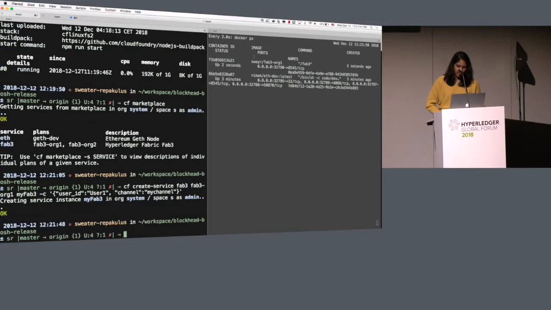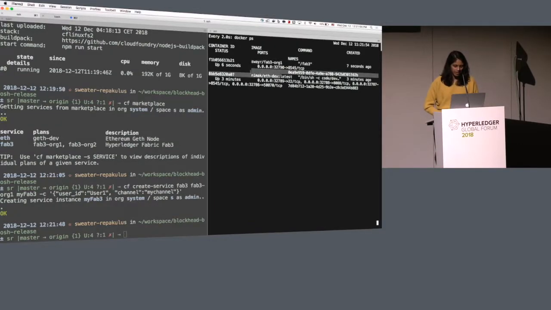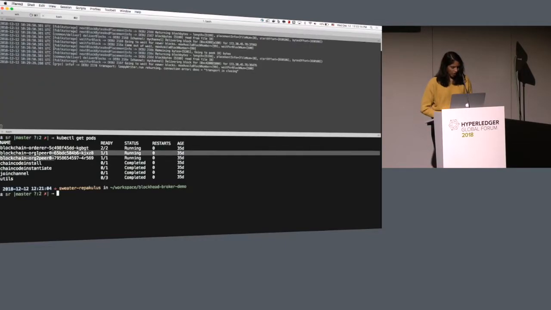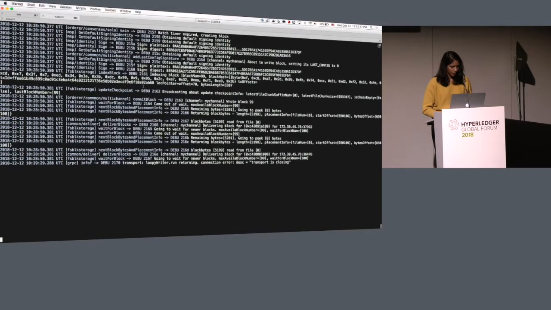And now you can see there is a new container. This is a different image. It's a Fab3 org 1 versus the eth-dev. If I go back here, we can see this is the mini blockchain network that we've deployed. We have 2 organizations and a peer in each, which is basically a node in Hyperledger Fabric. And then we have an orderer, which is the component that produces the blocks. What I have up here is the orderer logs, so that way we can see when a new block is being created.